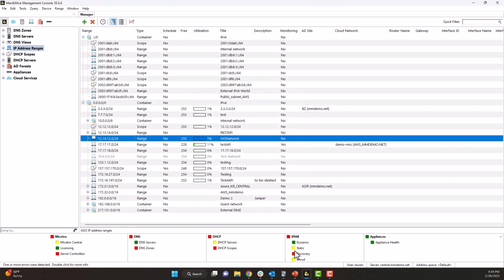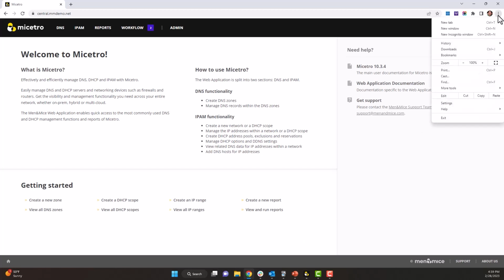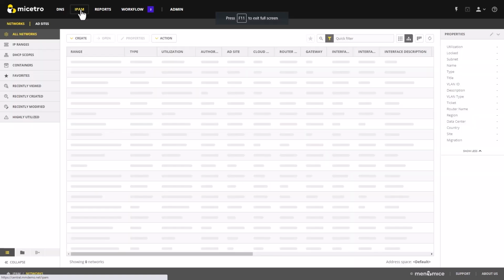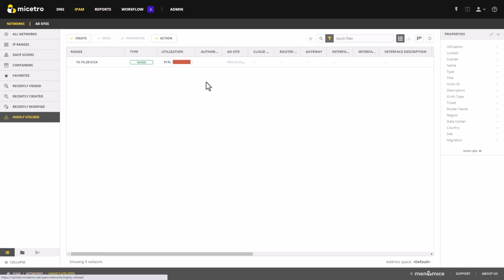Now, on the subject of utilization, let's go ahead and jump into the web UI now. Let me make that full screen for everyone. If I jump into my IPAM tab, I immediately see utilization information for my IP ranges, for my DHCP scopes. Now, over here on the left-hand side, I get kind of quick filters, right? And I can click on highly utilized. What is highly utilized? I think we have it set to 80%, but it is configurable, so you can set it to whatever you like. But we have one range that is highly utilized, right?